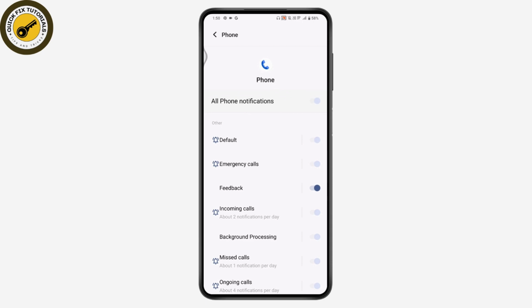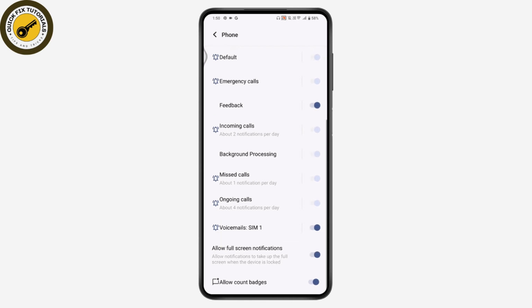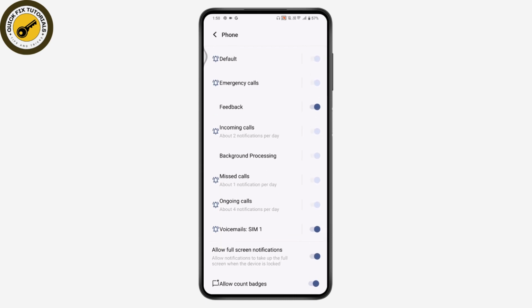And once you've turned on the notifications, you can scroll down and here on the bottom, you will have allow count badges, which is the red dot. So you need to simply toggle that on. Once you toggle that on, now if someone calls you, you will get that missed call notification or the red dot under your Samsung phone or any other Android phones.